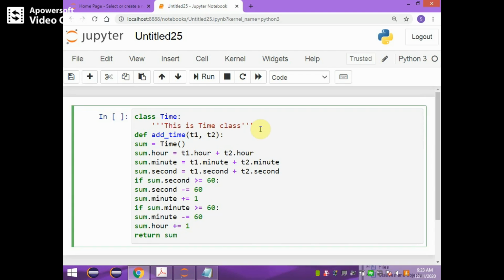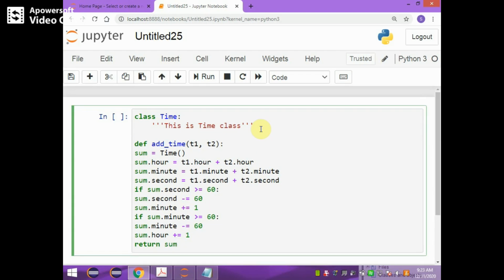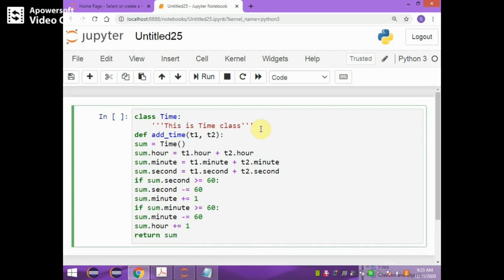Now, you can either give a constructor, or you can work without giving a constructor also. First there is a definition of an add time which returns a sum. You have to create two time objects.